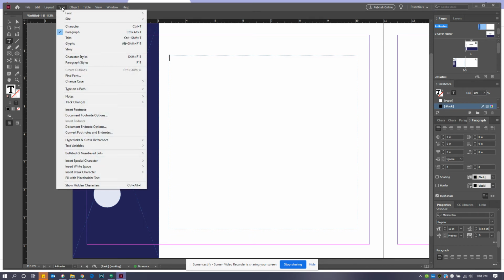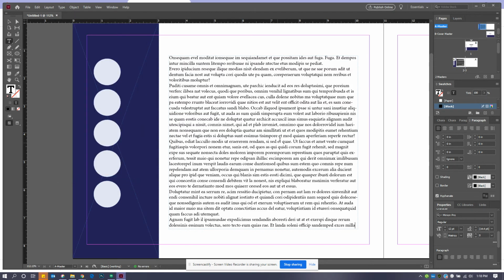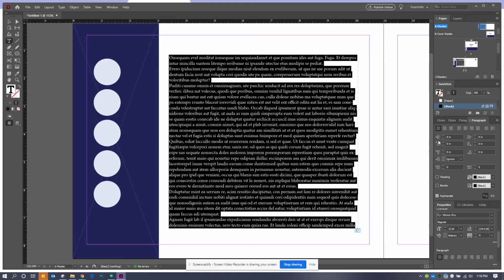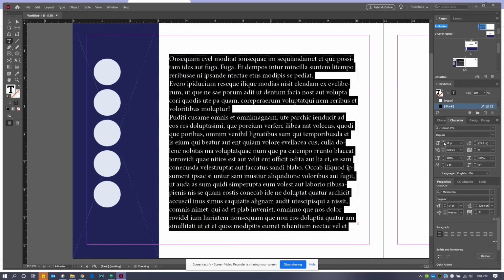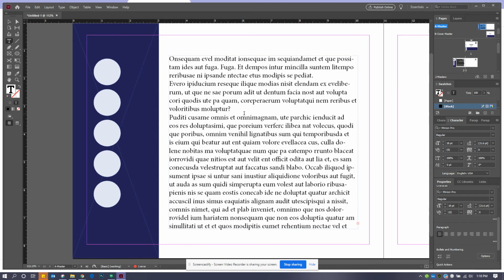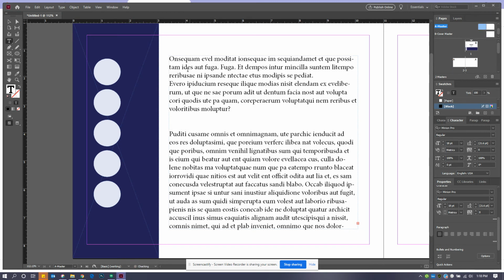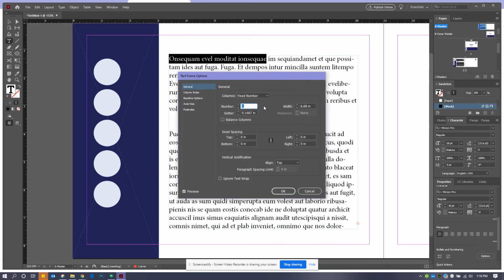And I can go to Type, Insert Placeholder, Fill with Placeholder Text. That would certainly be way too much to write about any particular assignment. So maybe we can just make a larger font. I'll take up some more room here. You can explain any given assignment here. We'll make this a little bit bigger.